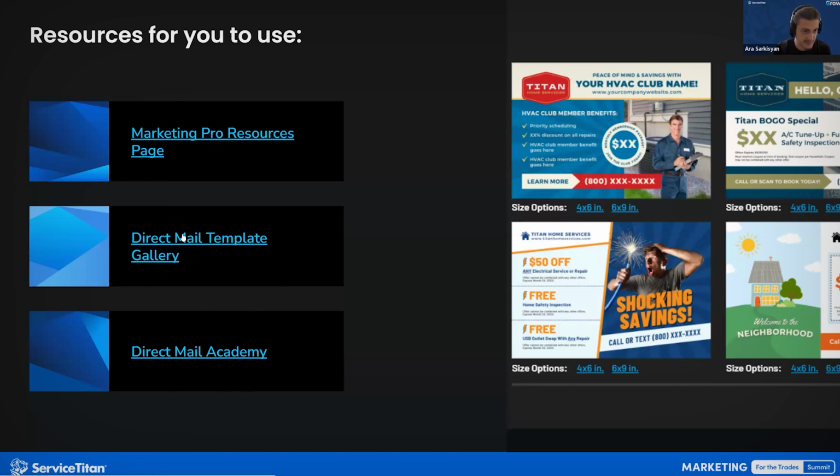But to quickly highlight this, the gallery has hundreds of different types of templates for direct mail, and dozens around acquisition for different trades, for different use cases, the most common ones that you'd expect.